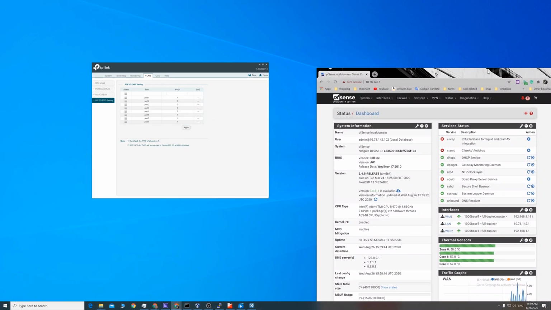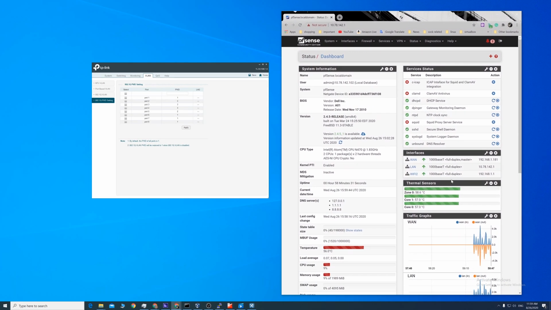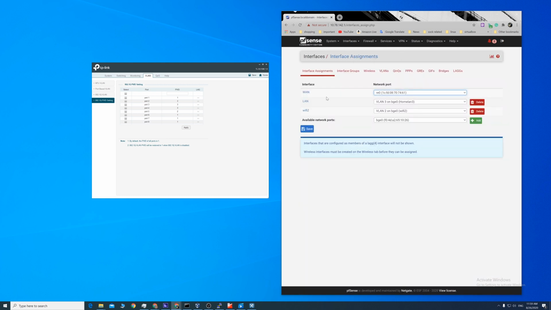Now let's go over my router settings. I have three interfaces right here, you can tell from here. Let's go into the interface, where we can see more clearly. I set the Realtek NIC for the WAN. I do the VLANs on the Broadcom NIC. VLAN 3, I set for the home LAN. VLAN 2, I set for the Wi-Fi.